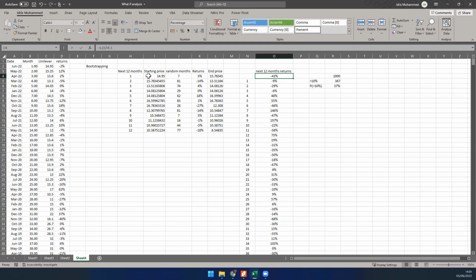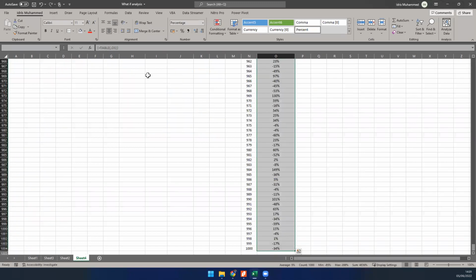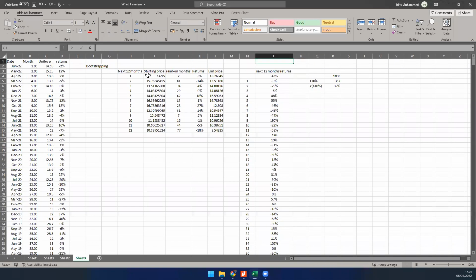But this is one trial. So I want to use that table to simulate 1,000 trials. That's the concept around Monte Carlo simulation. It allows you to do several trials and then calculate probabilities that could give you results. So you could even calculate mean returns here. If you want to see what the average returns would have been, it's 5%. So this is one use case of how you use that table.